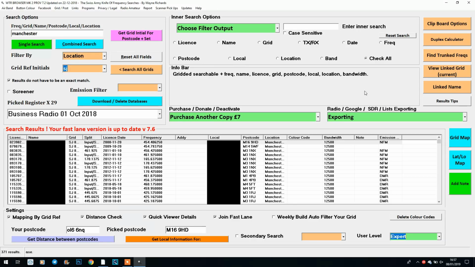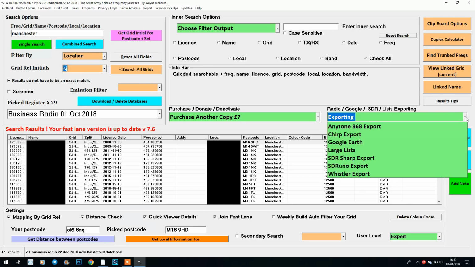Now, before we look at the top, we'll go through exporting. This is my favourite bit of this software. I think it's absolutely brilliant, and massive well done to Wayne for developing this. You can basically export the results that you have on the screen to different pieces of software. So at the moment, you can export it to an Anytone 868. You can export it to Chirp, Google Earth, Large Lists, SDR Sharp, SDR Uno or Whistler. So you could export some frequencies to a Whistler database. So you can put that in your Whistler scanner and start scanning.